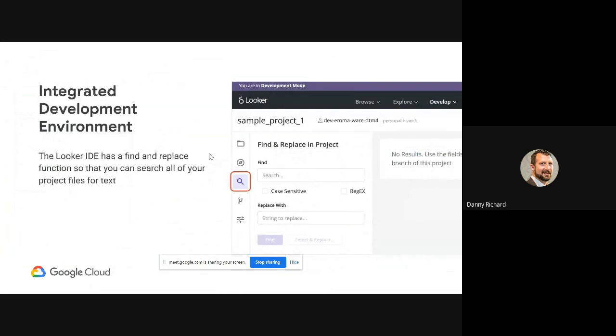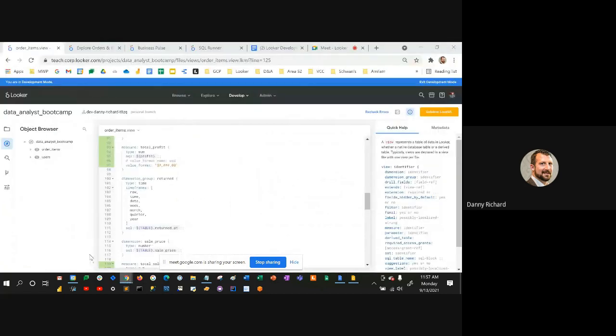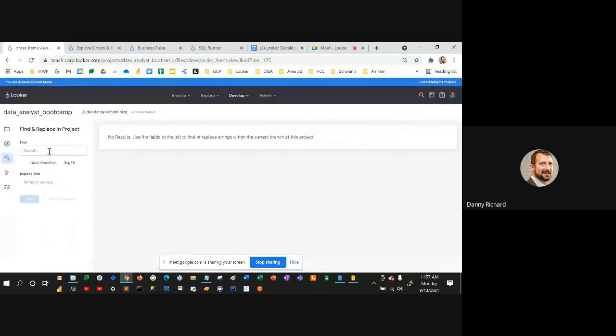Next is the find and replace in project feature. You can search for a term like count and see where and how many times this term appears throughout all the files in your entire project. You can also batch replace all instances of a text string with something else. So this is like your Control H, the find and replace. If you ever need to change something across the entire project, a name, you can do that. So this is a very nice feature.